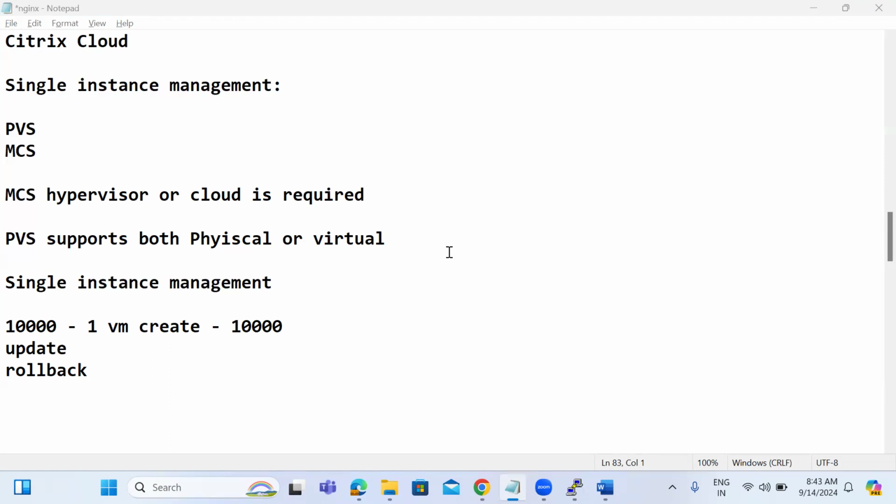One time only we need to create, one time only we need to update, one time only we need to roll back. Even deletion is only one time. Even if you have 1,000 desktops or 10,000 desktops, it is easy to administrate, easy to provision, easy to update, easy to roll back. These are all the advantages we are going to get using PVS or MCS. Otherwise, I need to provision thousands of machines, and I need a lot of admins to do those.